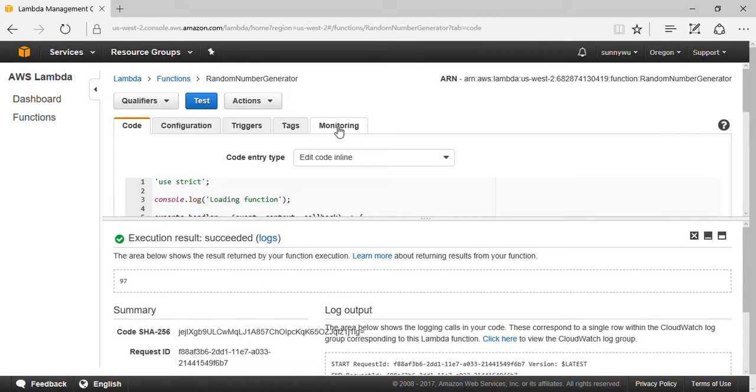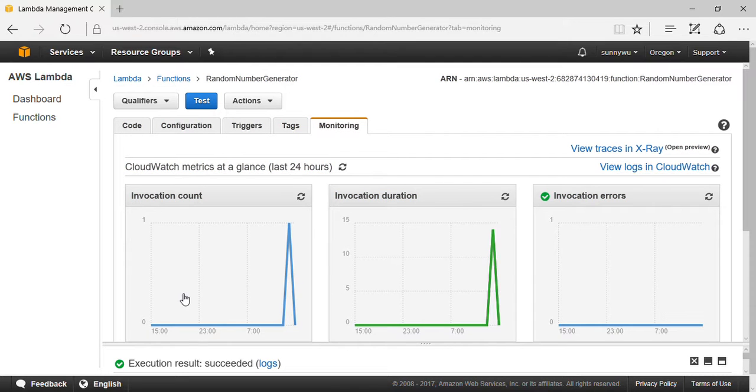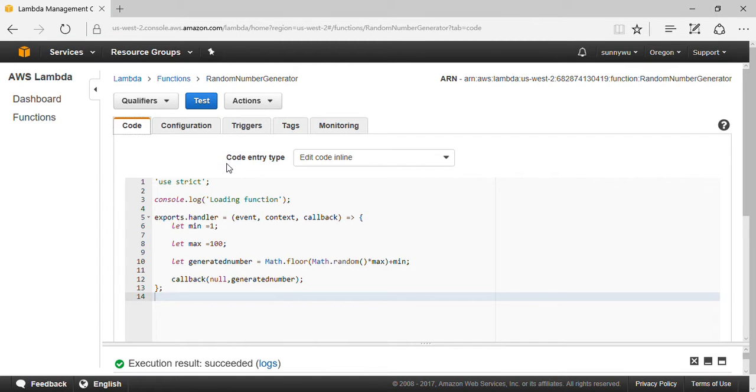Okay, let's see the monitoring. You see there's the invocation count. That's how many times your function is invoked. So our Lambda function is successfully created. Next, we are going to configure the HTTP calls in API Gateway.